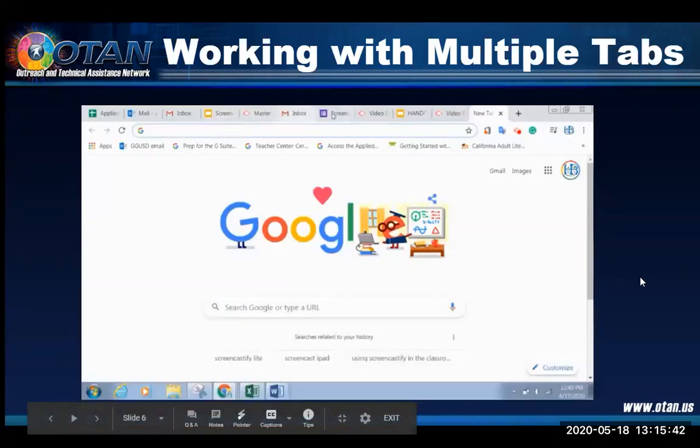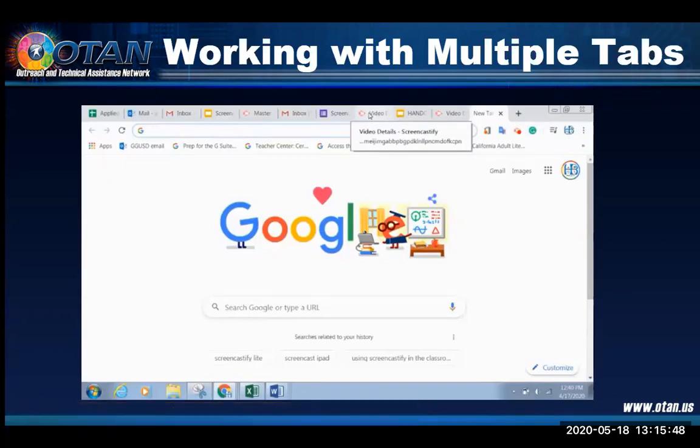An important skill to have when using Screencastify is the ability to toggle between multiple tabs at the top of your screen. This will be important because you'll want to organize your tabs in an order that's efficient for you so that your Screencastify goes more smoothly. Now, as you can see, I have multiple tabs at the top of my screen. This is what's called tab hoarding.